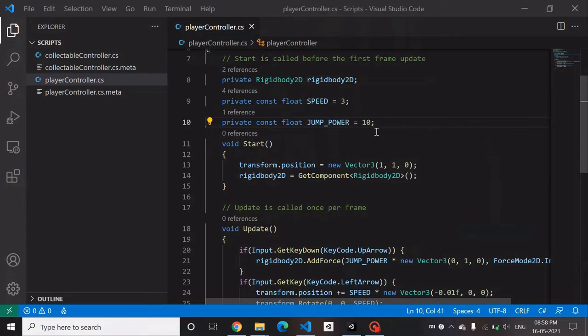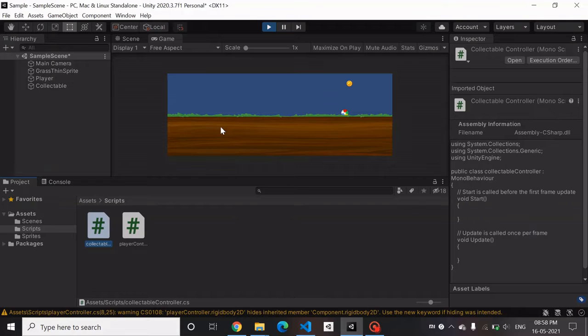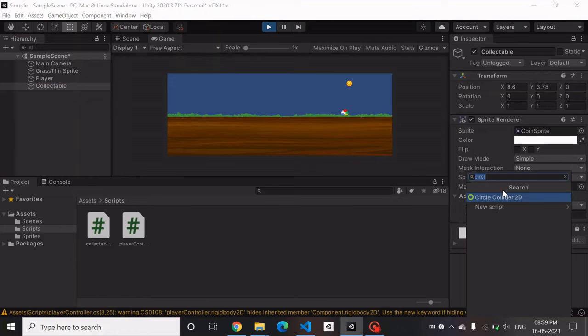So now we'll see how we can control the collectible. Firstly, we can't use the start and update functions here. The functionality that we want to use is to detect any collisions that happen with the ball. So for that, we can't use the start and update function. We have to first add a collision detector. So we'll first add a collider.